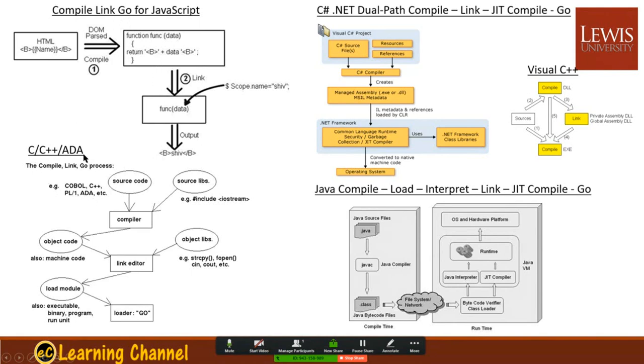And then C++ and Ada used a complicated flow, but in the old days, it also followed the GCC compile, link, and go flow. And the Java model is different. Java uses a load, interpret, link, just-in-time compiler, and go structure. So you compile your class to a class byte file.